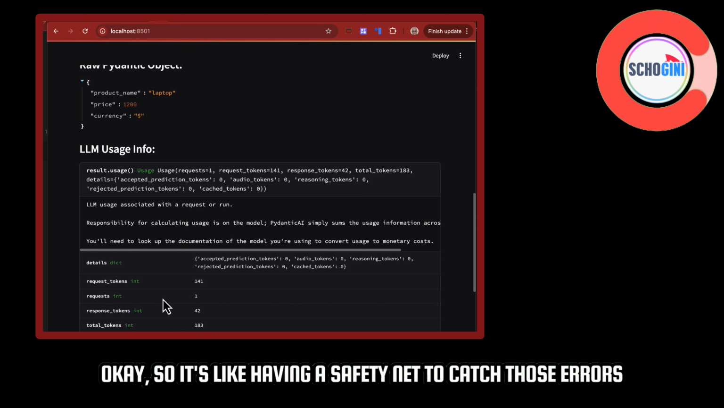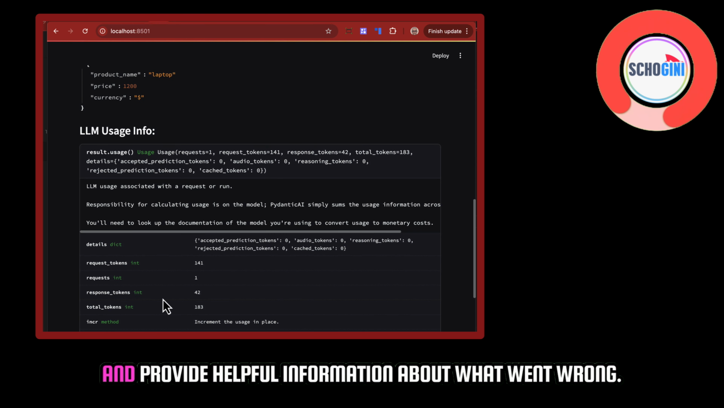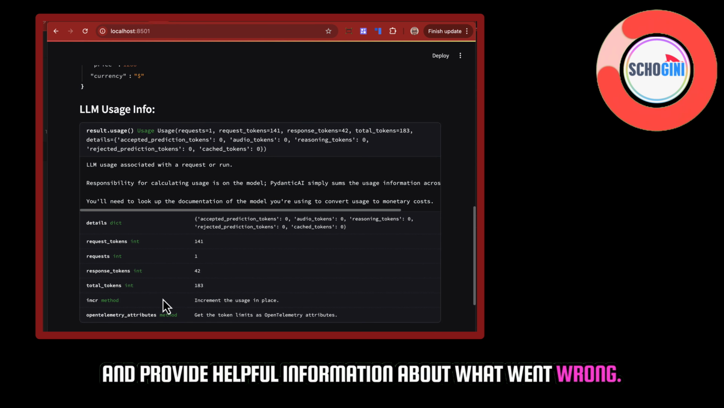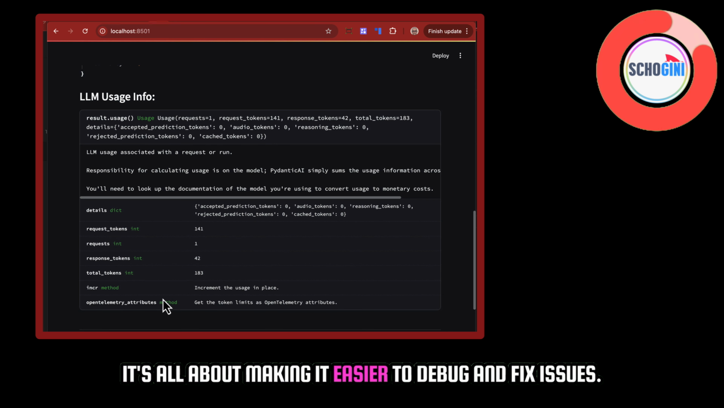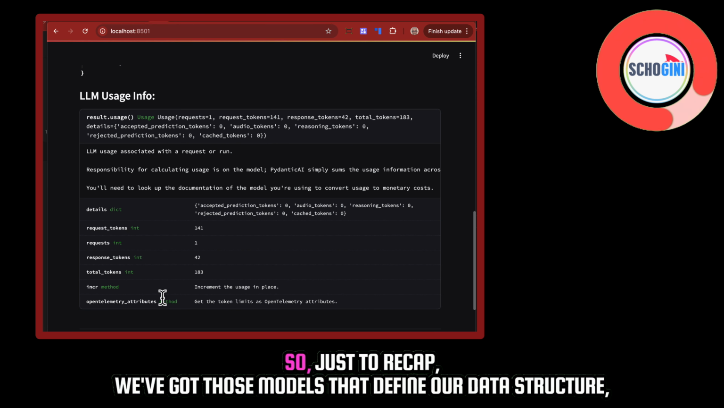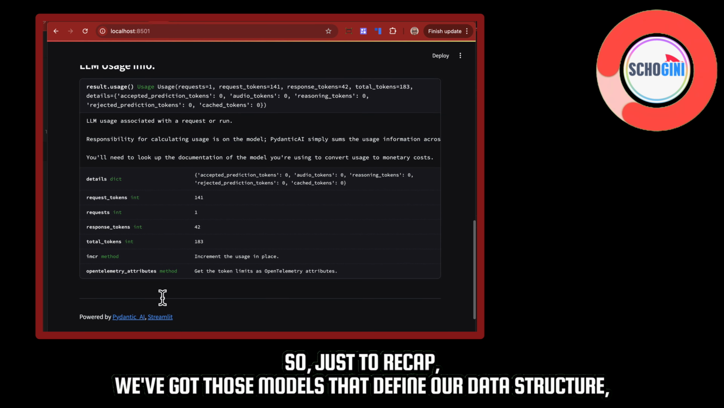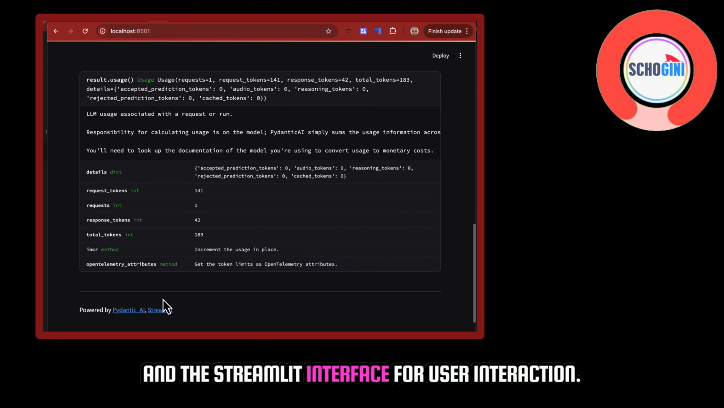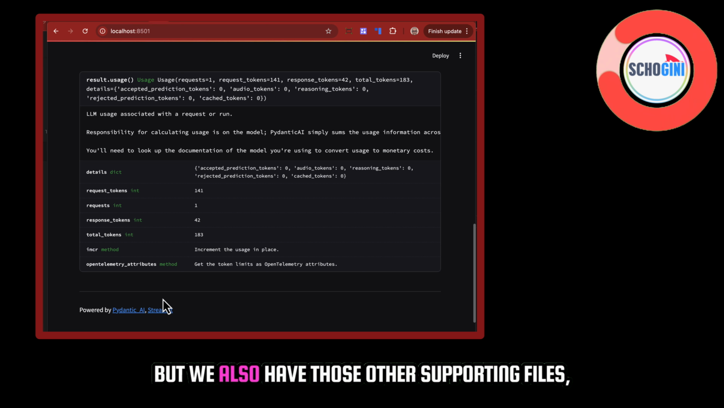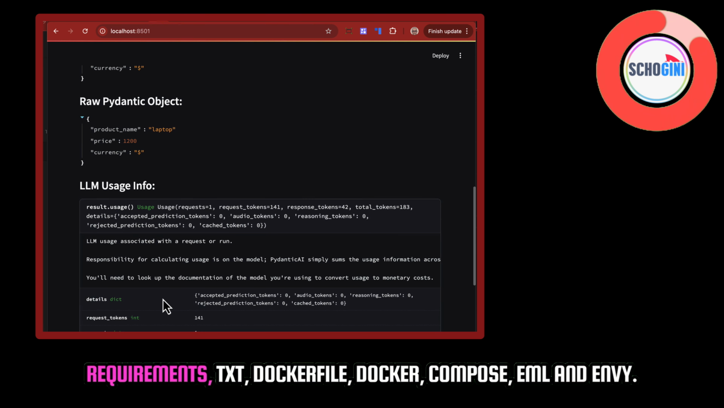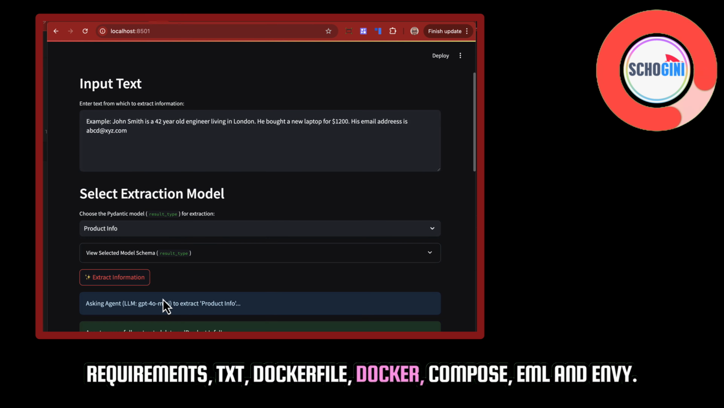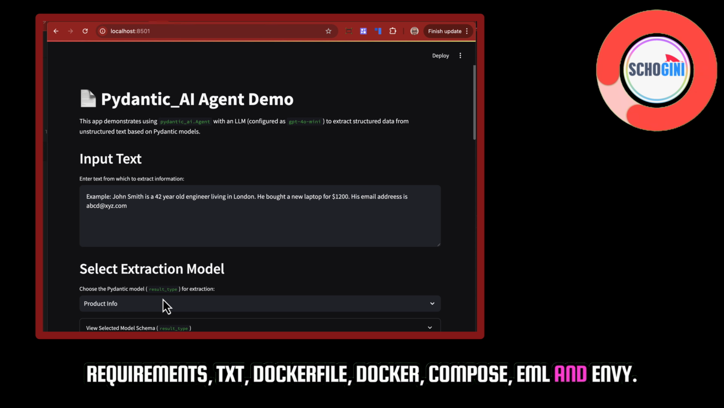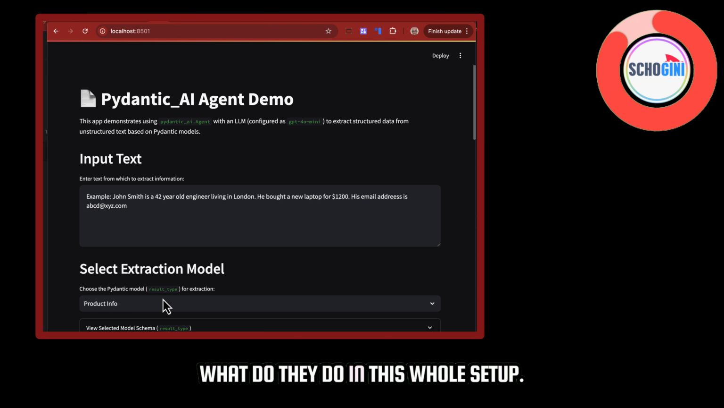Okay, so it's like having a safety net to catch those errors and provide helpful information about what went wrong. Exactly. It's all about making it easier to debug and fix issues. So just to recap, we've got those models that define our data structure, main.py using the agent to handle communication and validation, and the Streamlit interface for user interaction. But we also have those other supporting files: requirements.txt, Dockerfile, docker-compose.yml, and .env. What do they do in this whole setup?